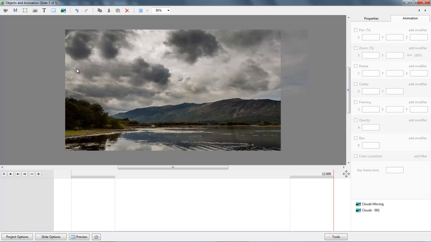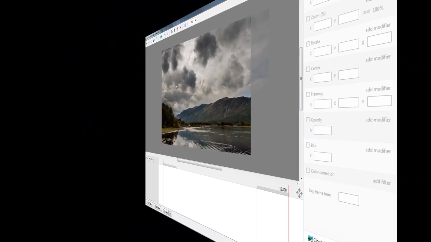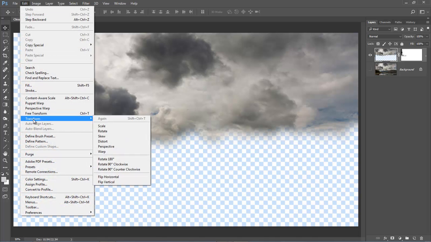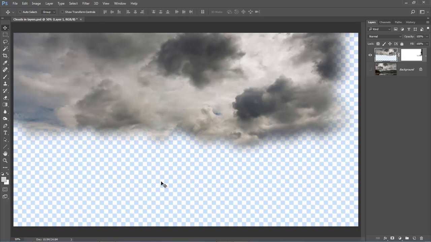We start to get a repetition. Now, sometimes we get it, sometimes we don't. But here's one way we can often get around this. I'm going to go back into Photoshop and I'm going to flip the cloud layer over. So I just want to flip this layer over. So if I go to Edit, Transform, Flip Horizontal, well, you can see the problem.